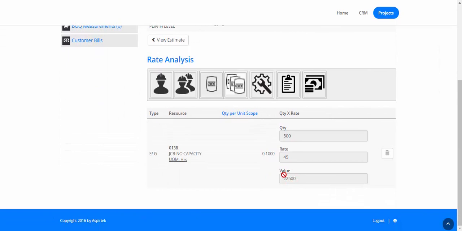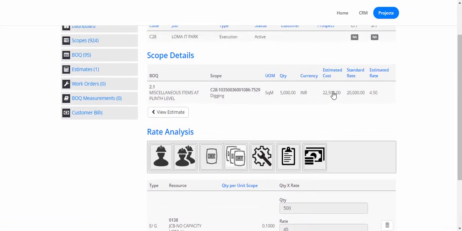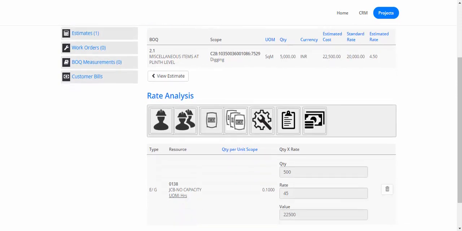Is an hour, so the total value of this resource required for executing the digging scope is 22,500 rupees. So the estimated cost is 22,500 rupees. Now the estimated rate is now this estimated cost divided by the quantity of the digging. So what we're saying is that in order to execute 5,000 square meters of digging, we have to spend 22,500 rupees, and that is all in machines that's required.